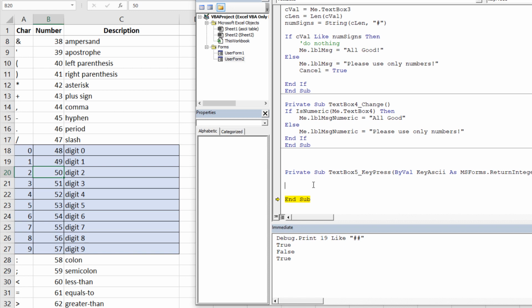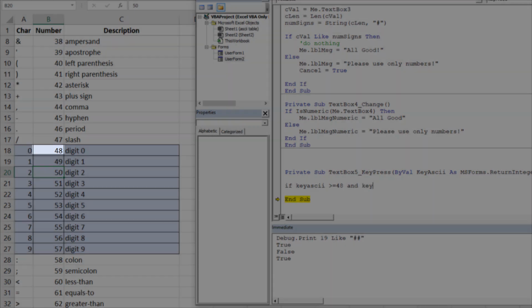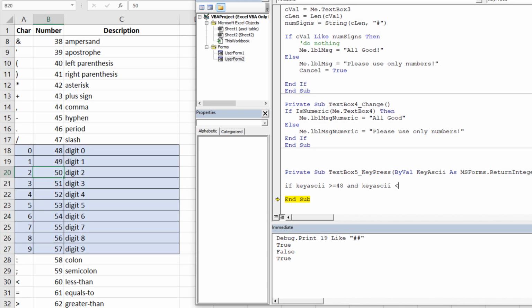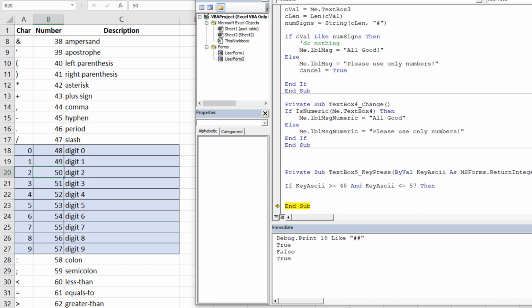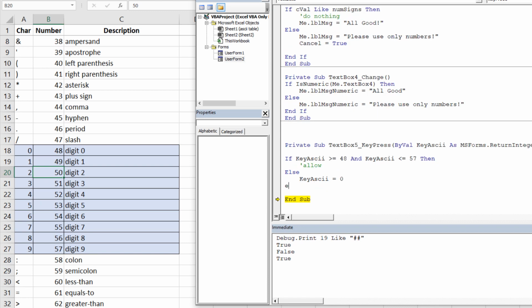So let's scroll down just a wee bit, and here's what we're going to do. Say I only wanted digits, for example. Now we can manipulate this in a minute, but I'm going to say if key ASCII is greater than or equal to 48, and key ASCII also must be less than or equal to 57, then and only then will I allow it. Otherwise, key ASCII equals 0, or it's an empty thing, which means that it will not be allowed. So let's see what that does.